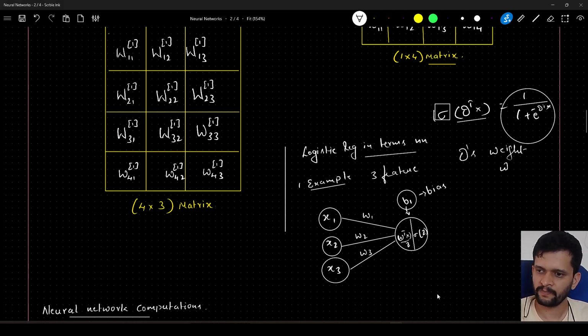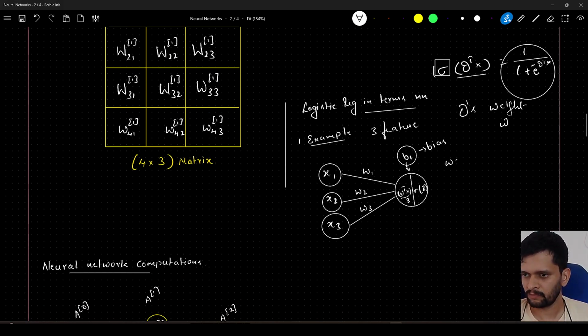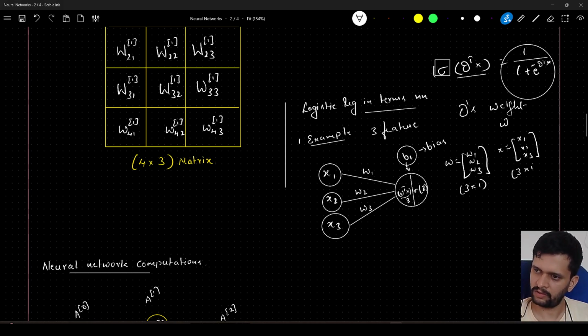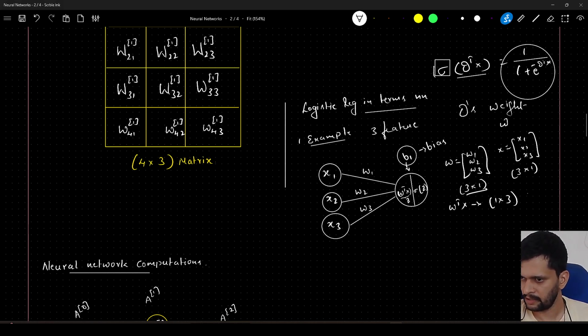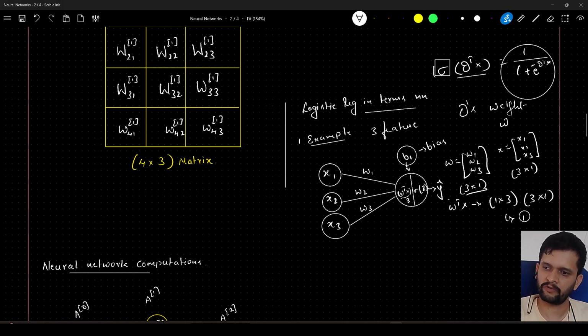So what happened here? We have our w, which is w1, w2, w3. It's of shape 3 cross 1, and we have our x, which is only a single training example. It's x1, x2, x3. This is of shape 3 cross 1. So what we will do? We will do w transpose x first. When we transpose it, its shape will be 1 cross 3, and we are multiplying this matrix with a matrix of shape 3 cross 1. So the output will be one single number. That's what this neuron will provide us the output with.